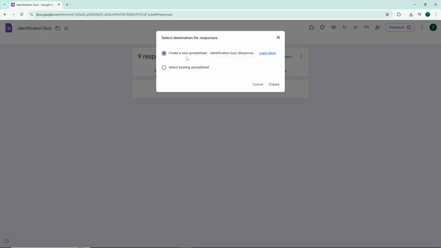At this point, you'll be presented with two options. You can either create a new spreadsheet specifically for these responses, or you can select an existing spreadsheet if you're organizing multiple forms together. Choose the option that best fits your workflow.